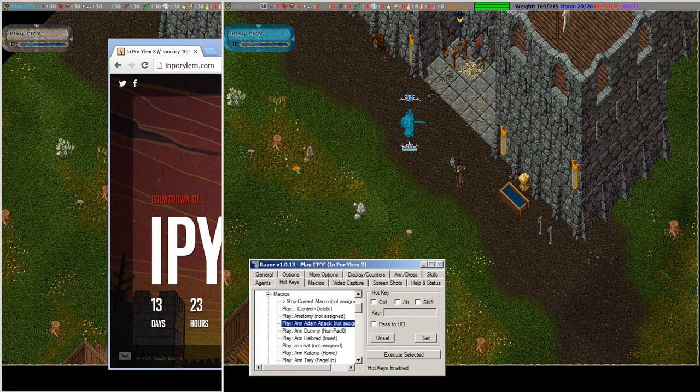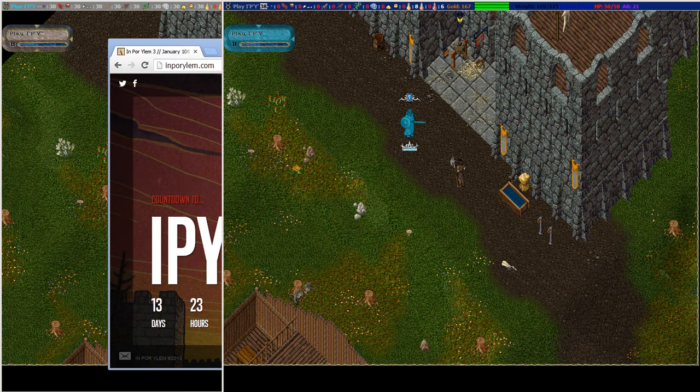Now we're going to hotkeys, we go to macros. Here's that Arm Adam attack macro we just made. And let's set it for the demo called Alt Backspace. Pass UO, hit set. Let's disarm our weapon, tab out. He's purple because that's the color I'm using, so I know who is my last target. So now we're going to hit Alt Backspace.